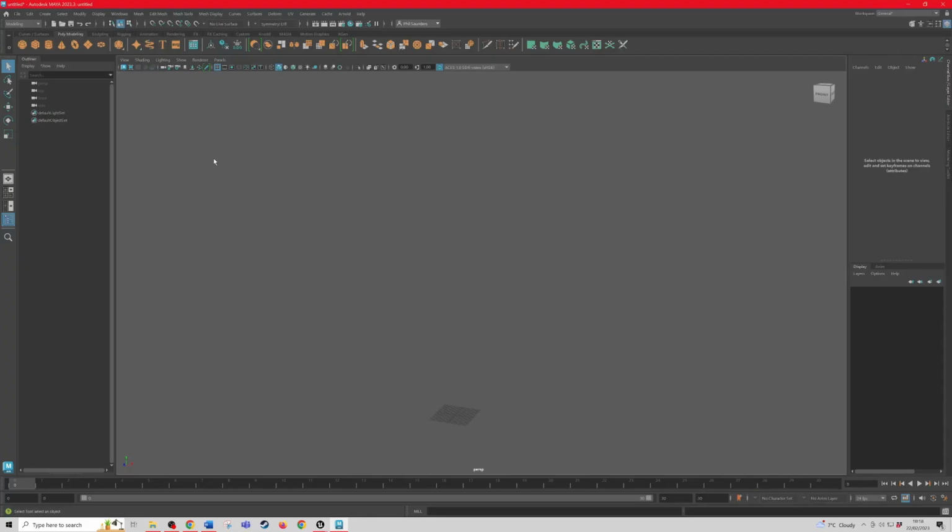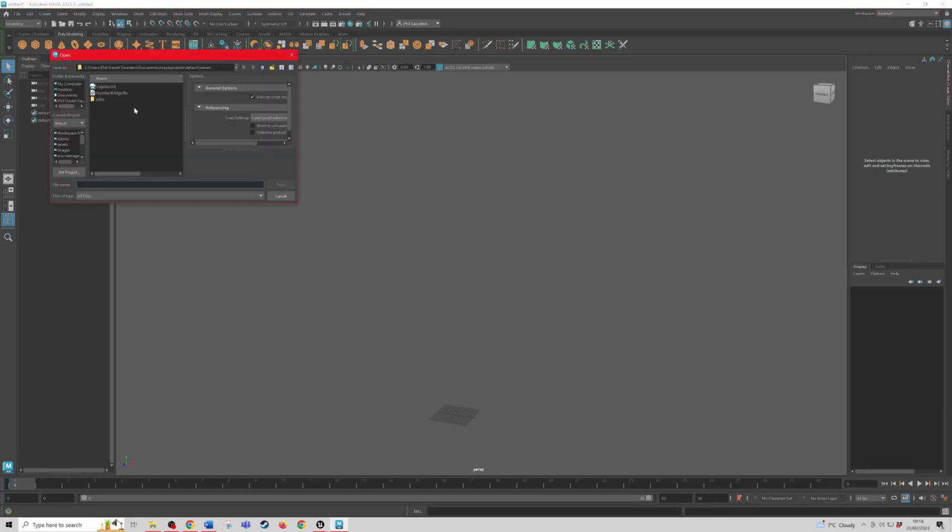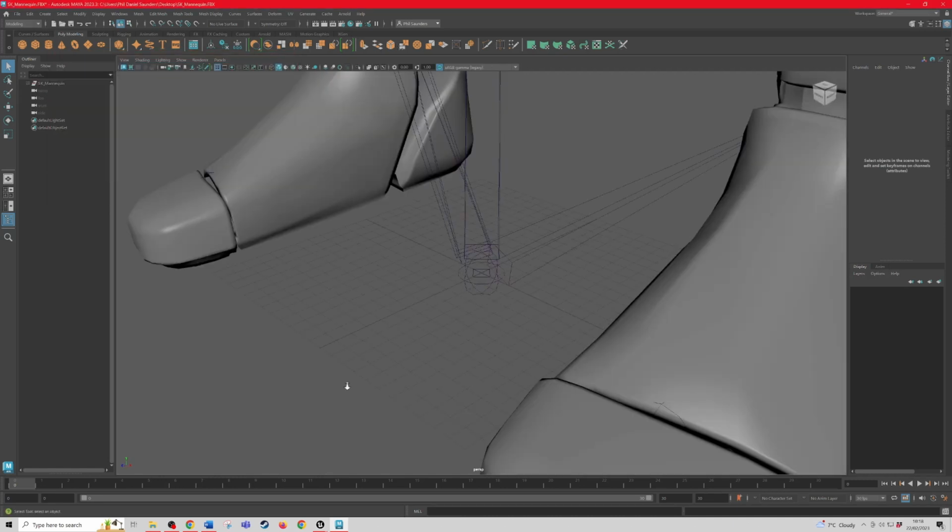Export. Okay, so back into Maya. Let's open the FBX file that we've just created. We'll just zoom out.